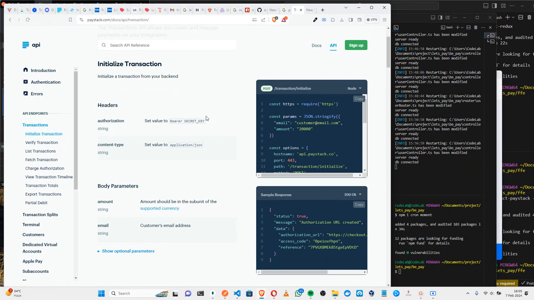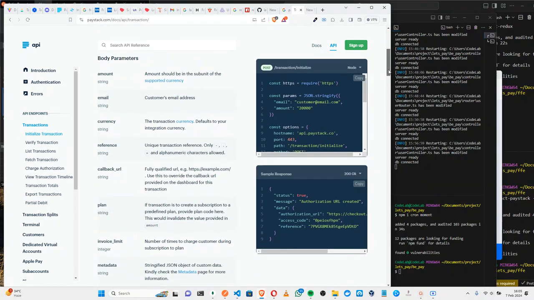Now, if we come down and say show parameter, this is going to tell us what other parameters this thing takes.